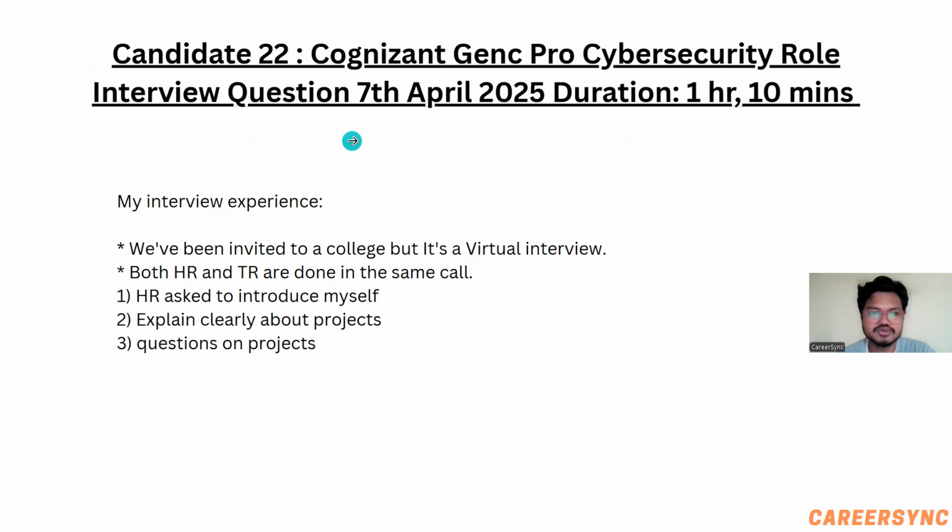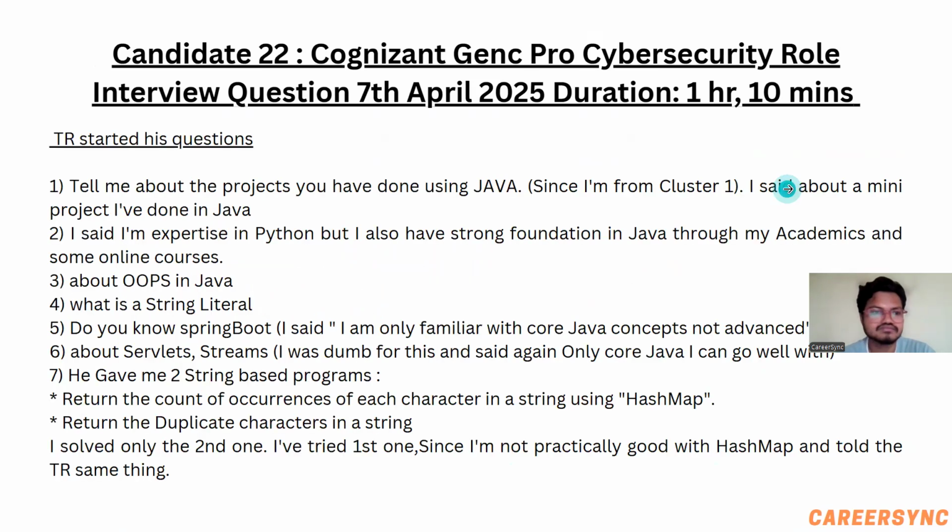Now we are going to discuss the questions only for a cybersecurity role. He told that they had been invited to a college, but it's a virtual interview. Both HR and technical rounds are done in the same call. Two panelists are sitting in the interview, some asking technical questions and others asking HR questions. HR asked him to introduce himself. He explained, and after that HR asked him to explain a project clearly. After that they asked questions based on the project.